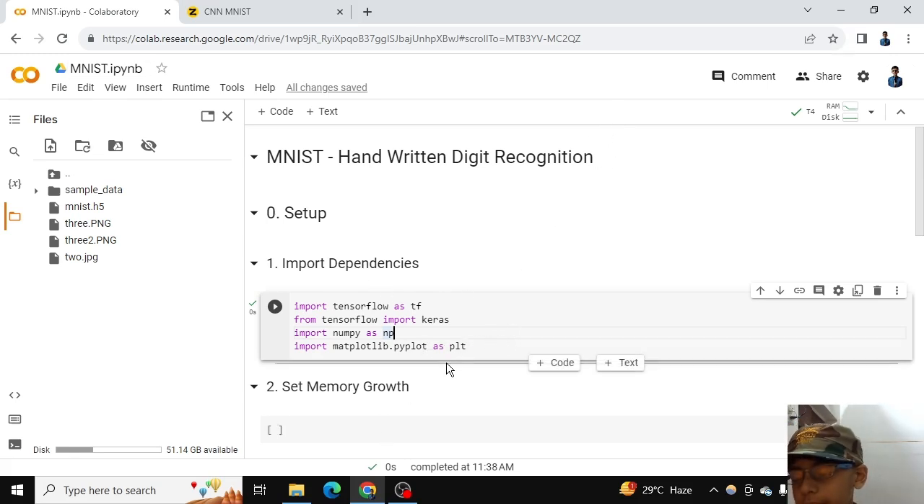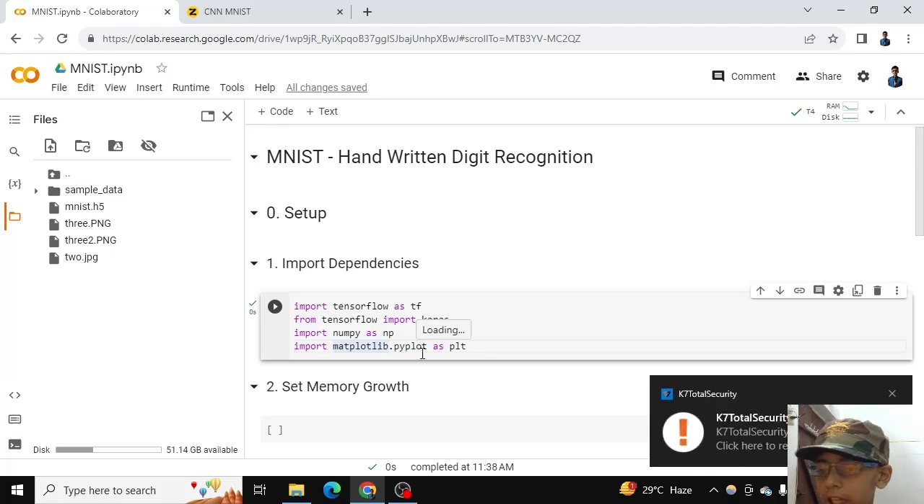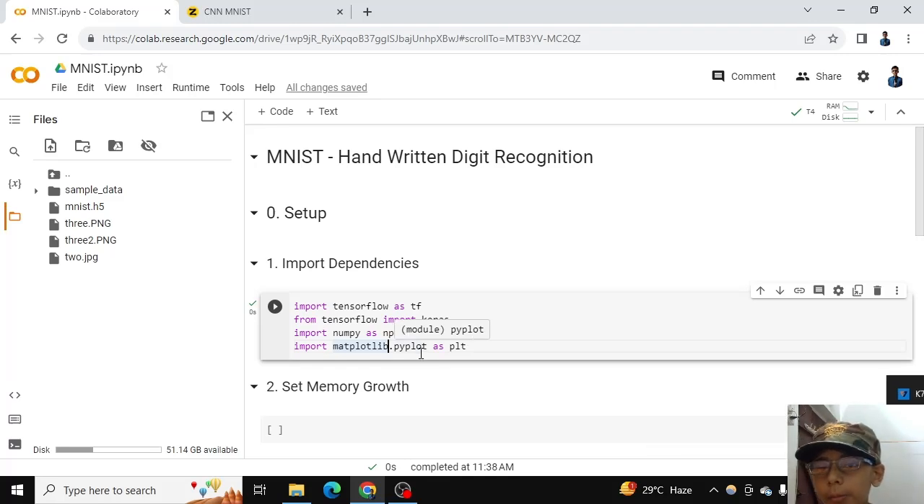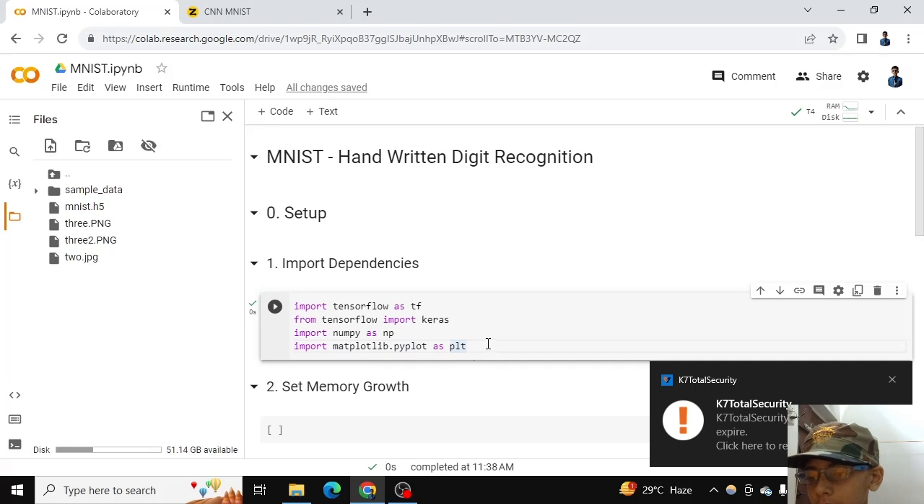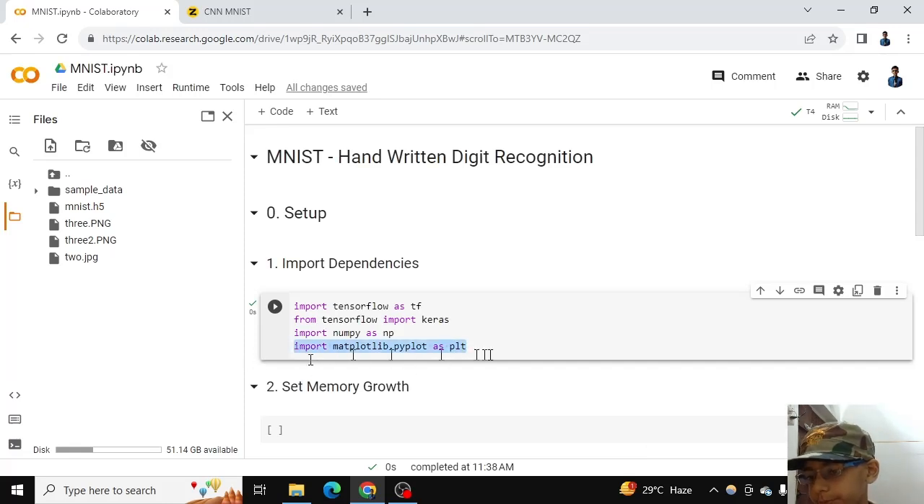And in matplotlib, we are using matplotlib.pyplot. Remember, we have to import pyplot, not just matplotlib. It means matplotlib has an inner module called pyplot. It is used to plot graphs, and in this project we are going to plot images with the help of this. It has a function called plt.imshow. We do the same here and here. Okay, I think you understand.